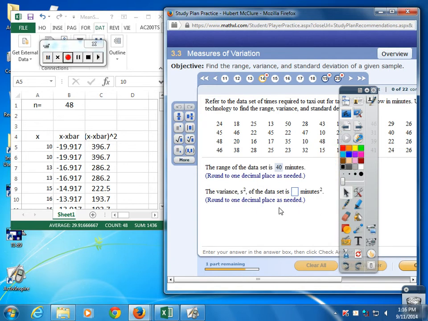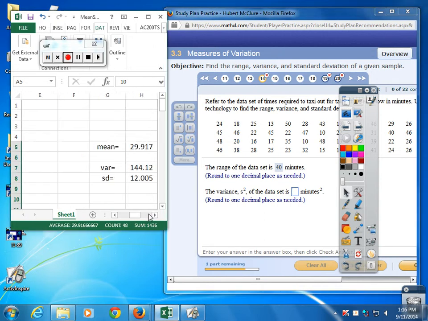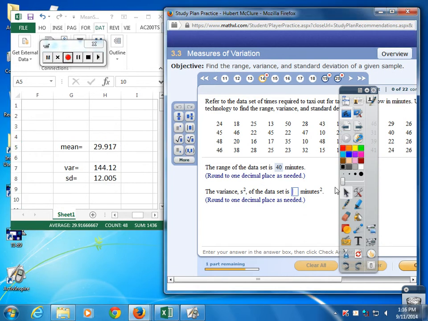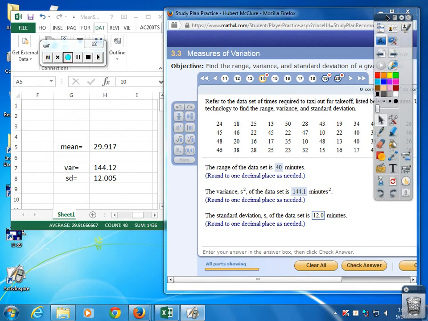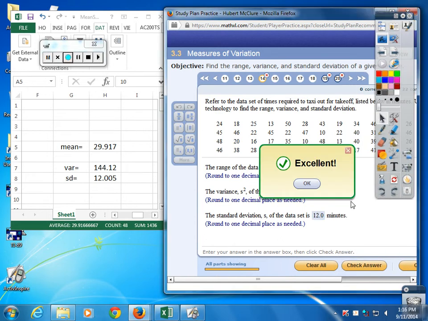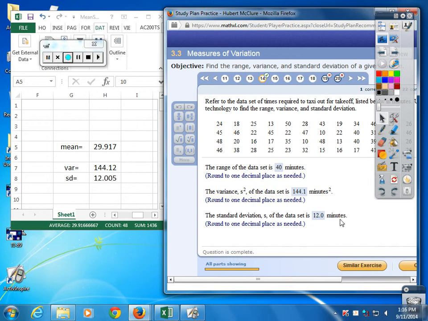Fantastic. The variance. I didn't get the variance. I just got the standard deviation. There it is. I did. 144.1. Look at there. And 12.0. This thing gets in the way all the time. Look at there. 18 seconds.